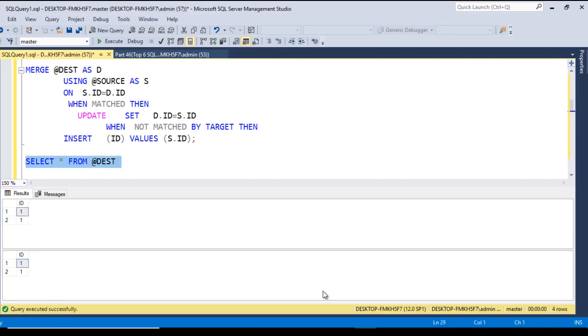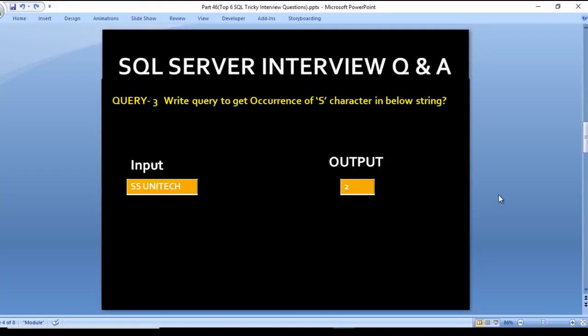Now move to the next question. Here we need to write a query to get the occurrence of the S character in the below string. We have an input string that is SS Unitech, and here we just want to get the occurrence of S. In this string we have S 2 times, so the output is 2. So how can we write the query for getting this output?